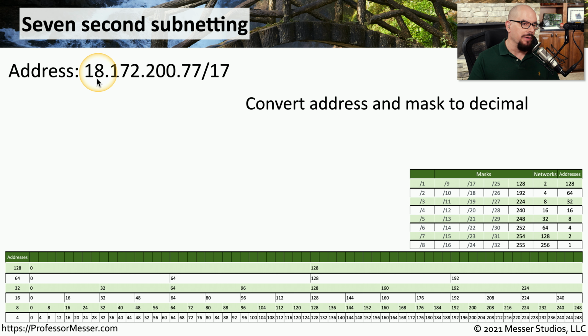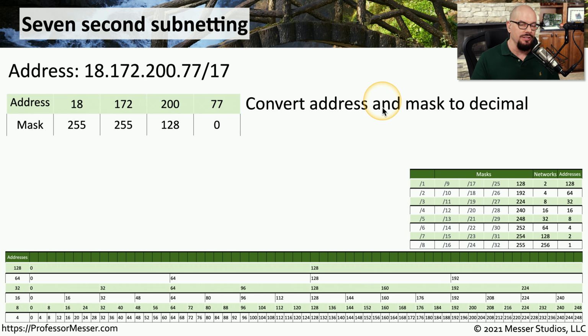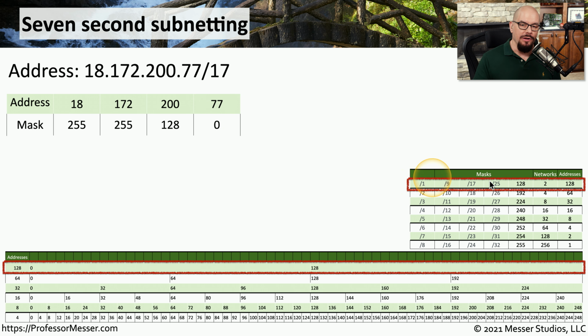We'll do the same IP address of 18.172.200.77/17. We will take our IP address and then we'll convert our subnet mask to decimal. We'll look at that /17. We can see that the /17 is in the third octet and it converts to a 128. So our subnet mask is 255.255.128.0. We'll highlight that on the screen so you can see that that 128 range has 128 addresses per subnet, and we'll highlight that 128 range here on the top of our chart.